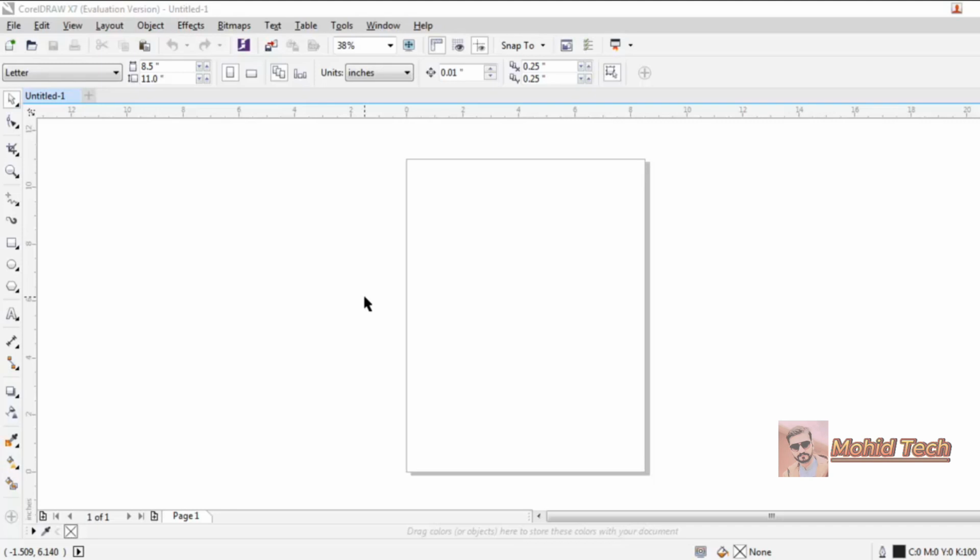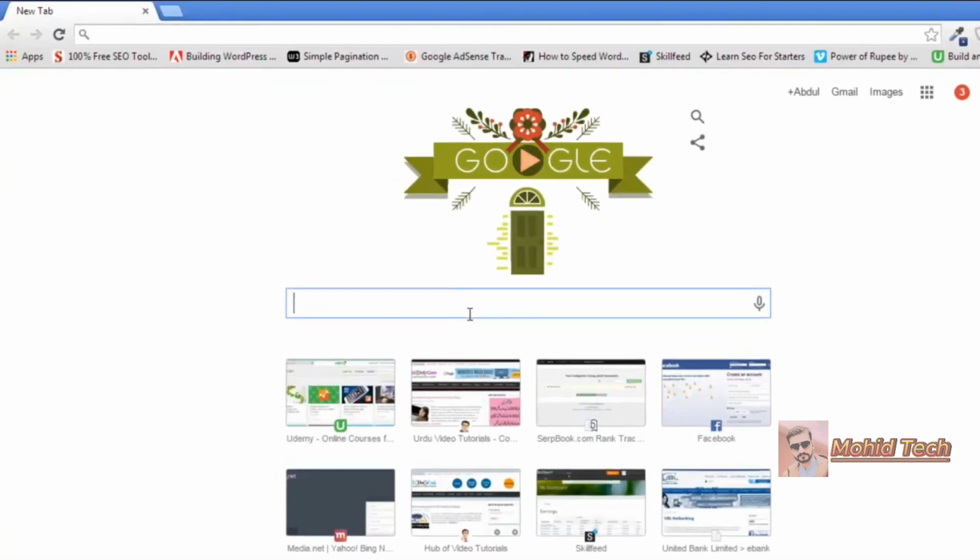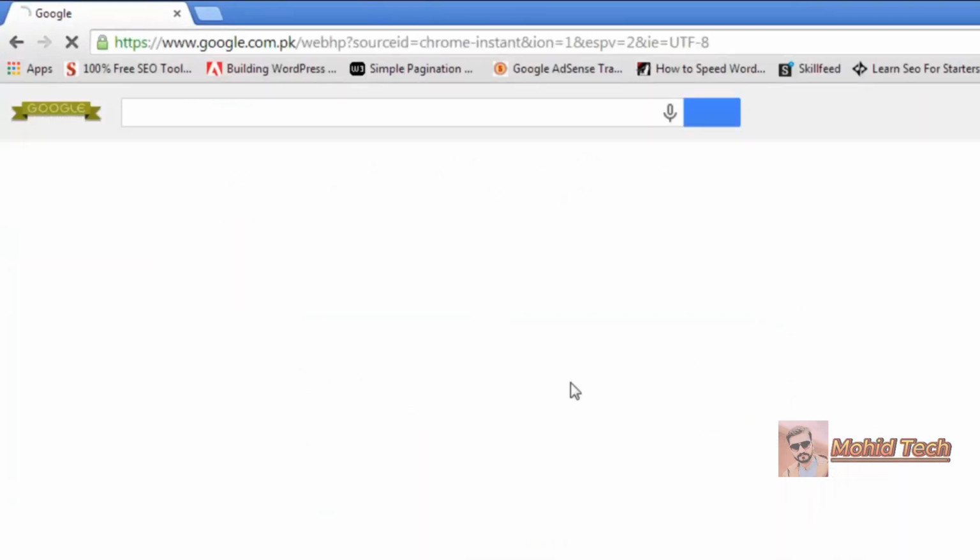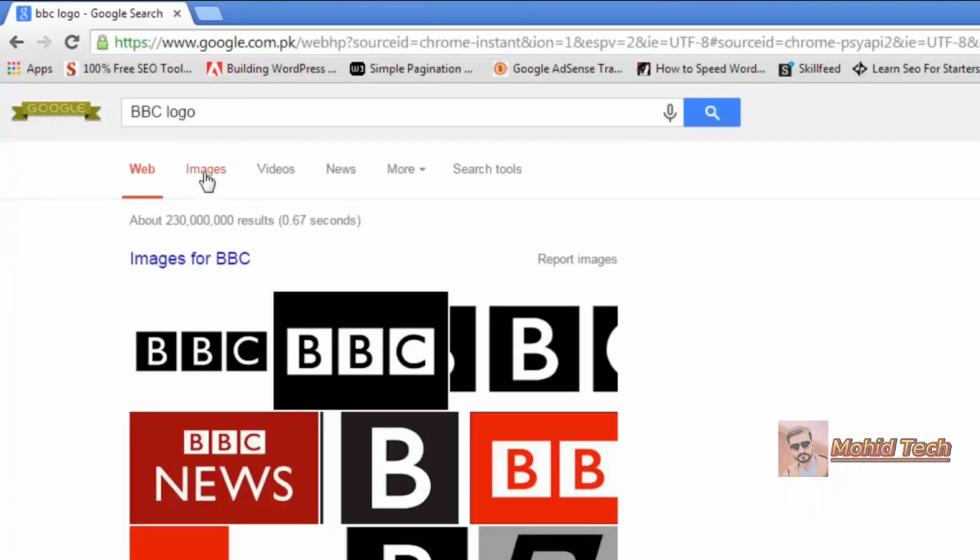This is the second section of this course, and after creating some basic logos we'll then discuss the menus, and in the last we will create some advanced designing and advanced projects in this course. So let's start with a very basic logo like BBC. If you go to Google and write BBC logo, you will see this kind of logo.